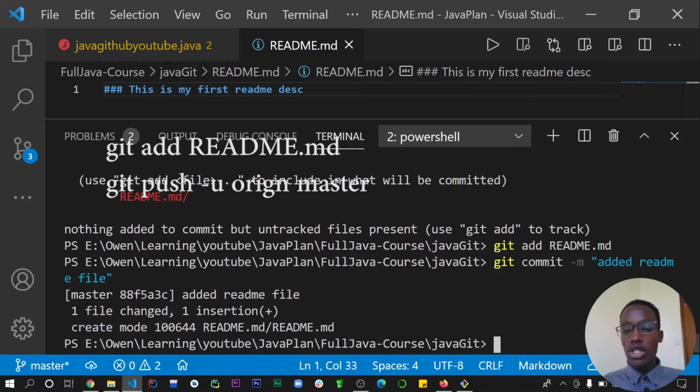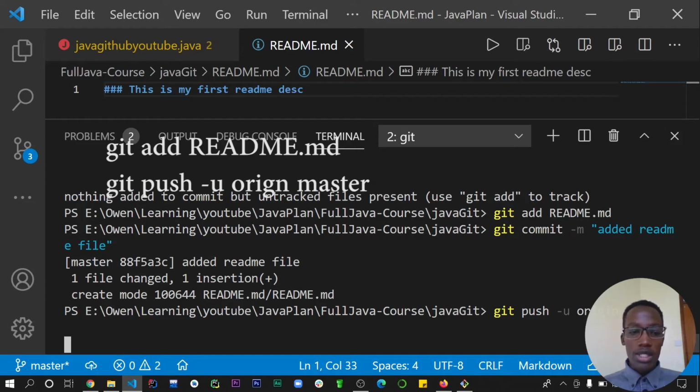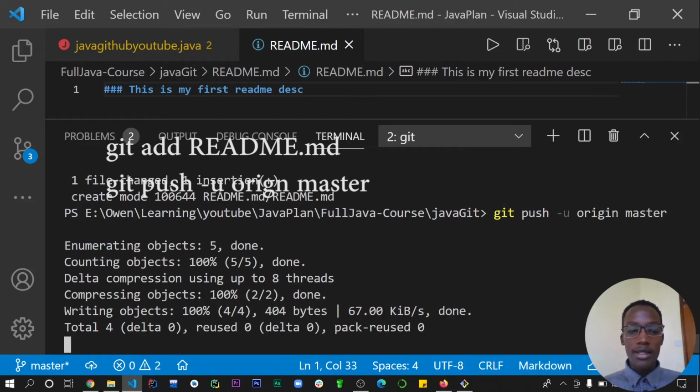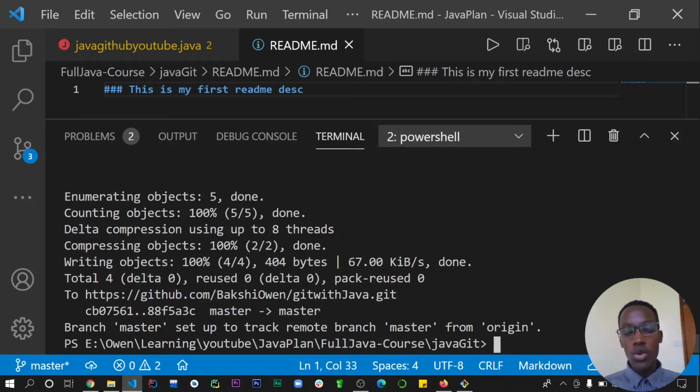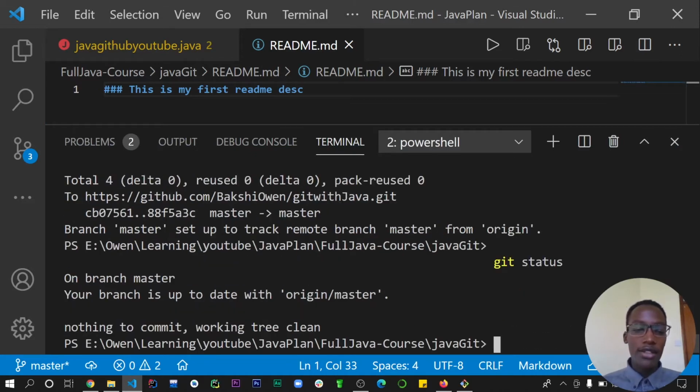To push the changes to GitHub, I'm just going to say git push origin master. I want you to notice one thing here: I've not done the git remote add origin, because you only do it once. Once you type it in, you're going to see these confirmations, 5 of 5 done or 100% done. This means that the changes you've made here have been reflected on your GitHub. You can check git status again to make sure that there are no red files. You can now see that on branch master, your branch is up to date.